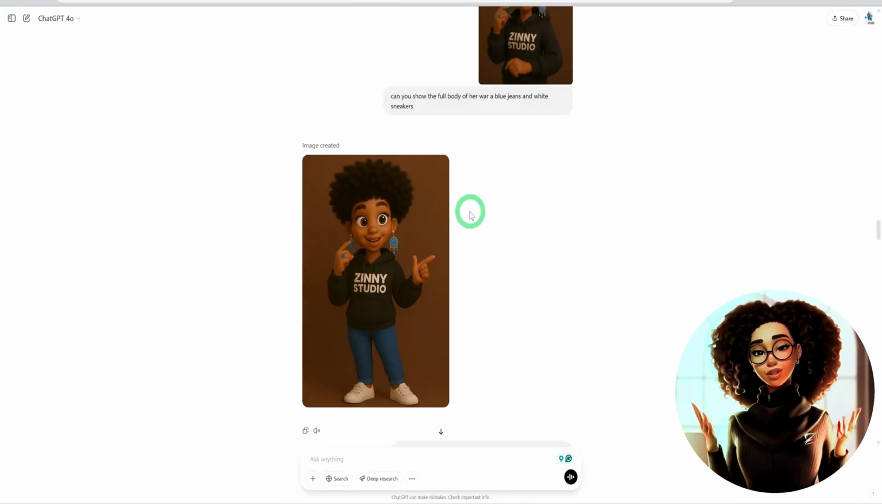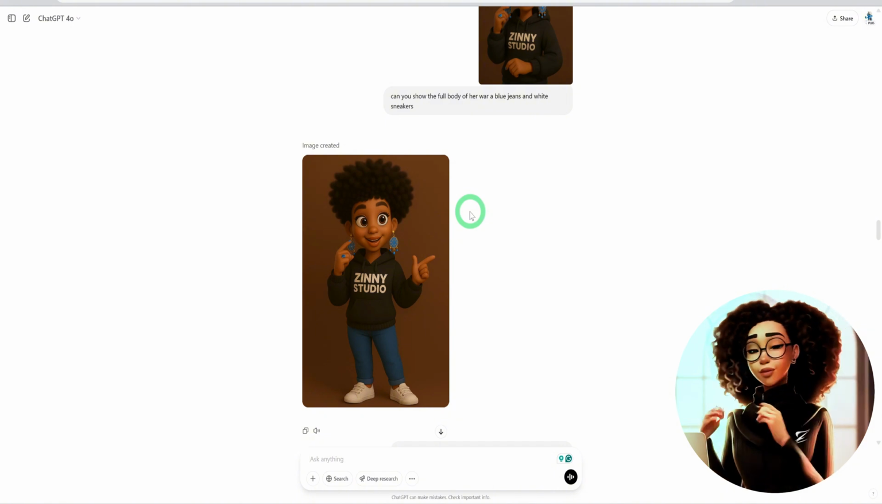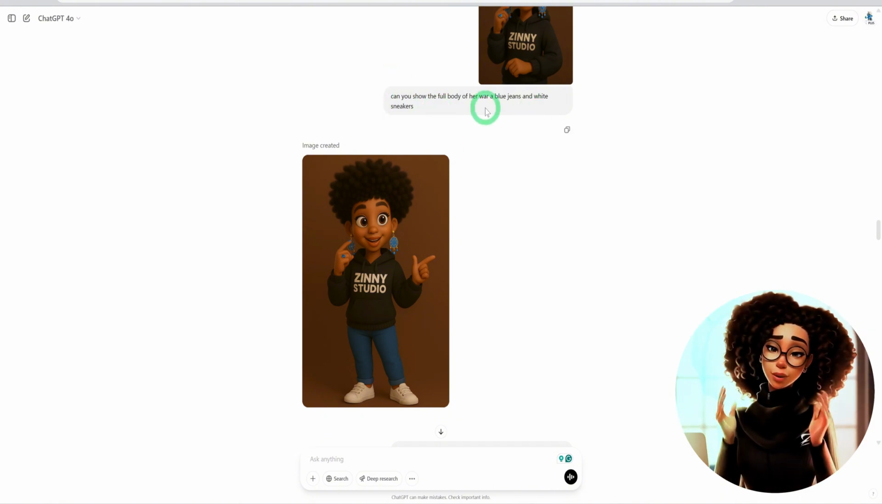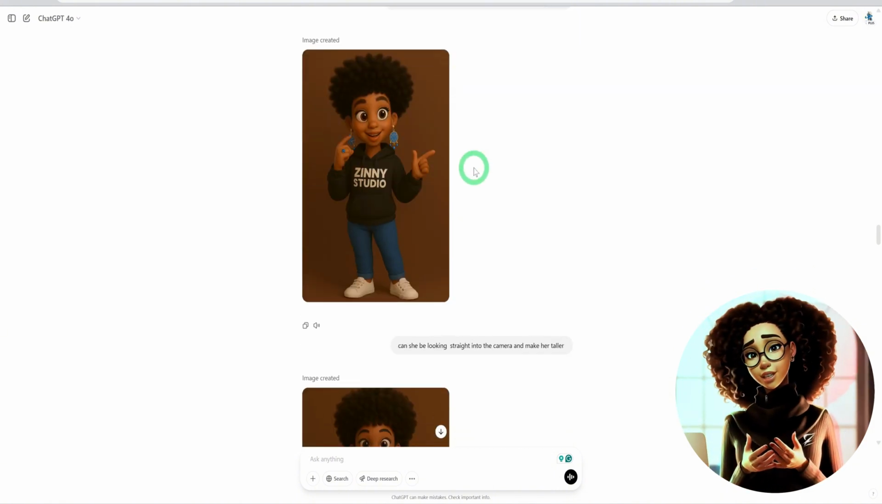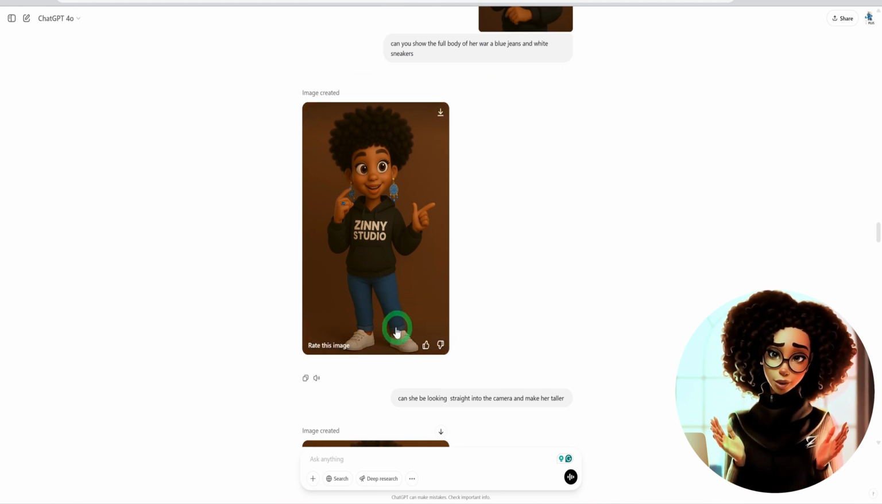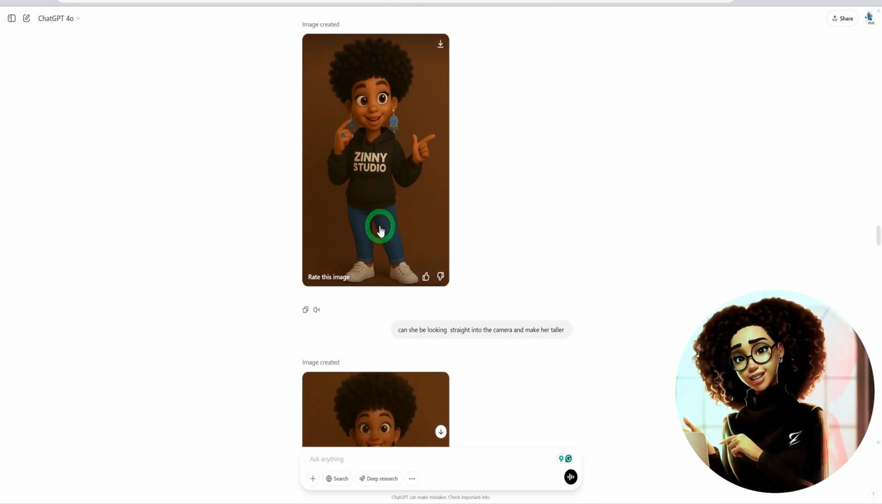All right, I wanted to generate a full body of the character. As you can see here, I prompted it to give me a full body of the character wearing blue jeans and white sneakers, and it gave me this.